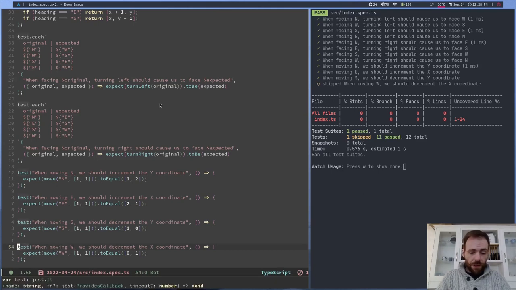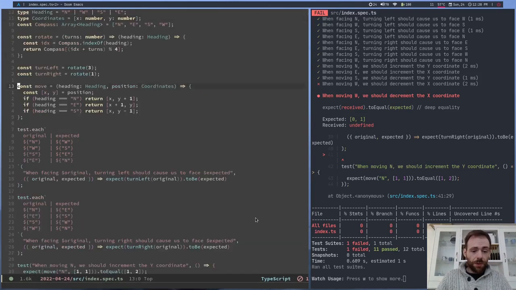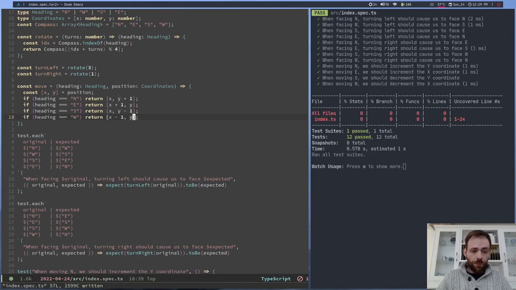So when moving west, we should decrement the x-coordinate. That fails. Expected 0, 1, but got undefined. That's because we just don't return anything in that case. So when heading is west, we want to return x minus 1, y. And we're green. Nothing much I can think of to clean this up.